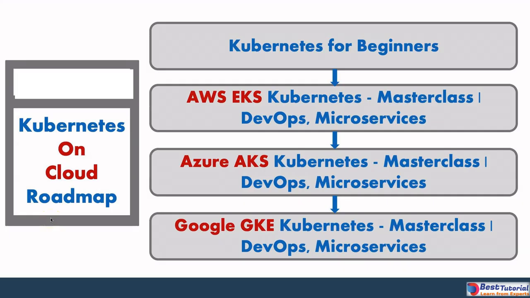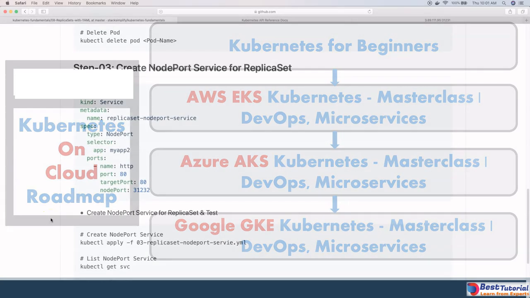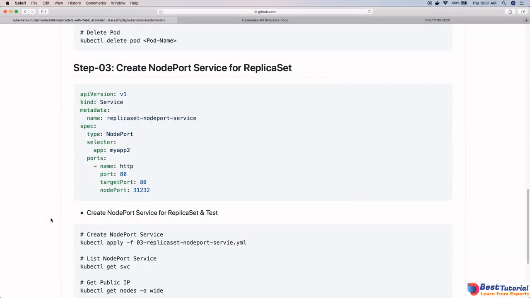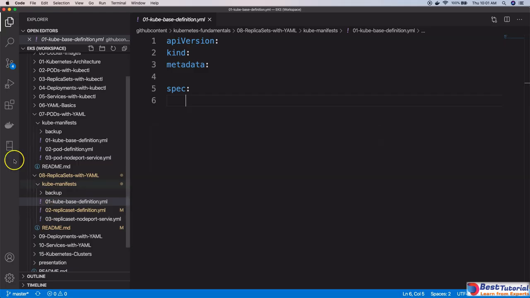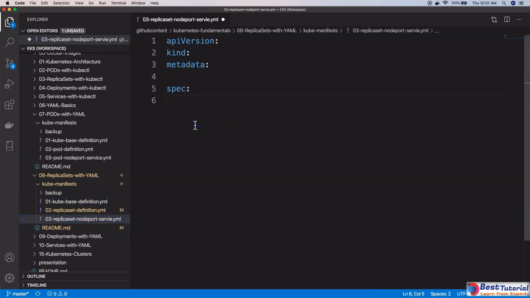Welcome back. In this lecture, we are going to create a NodePort service for our ReplicaSet and then test it. Okay, so let's go back to our Visual Studio Code and go to our kube base definition, and then copy it in our ReplicaSet NodePort service. As we know, the kind of service we are going to create is Service, and its version is v1, and the name of the service is ReplicaSet NodePort service.